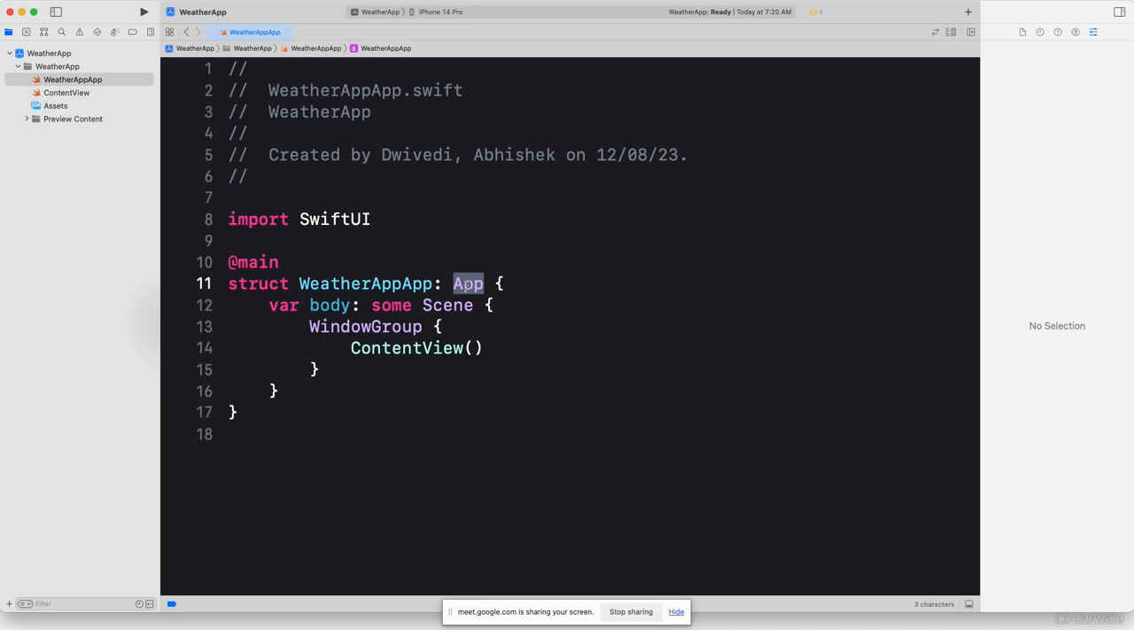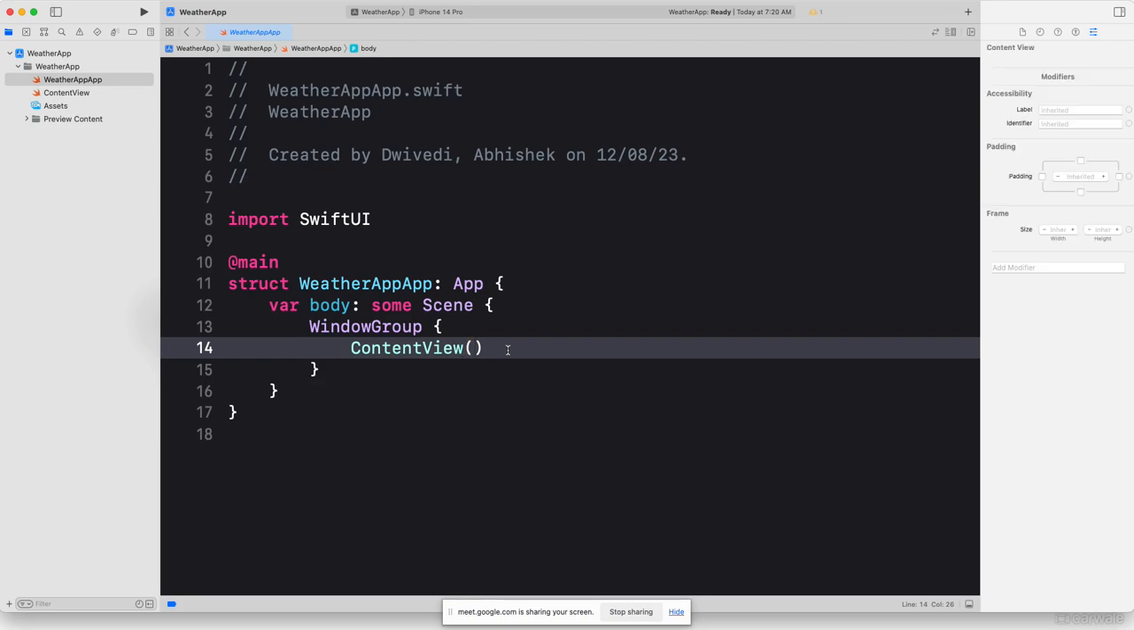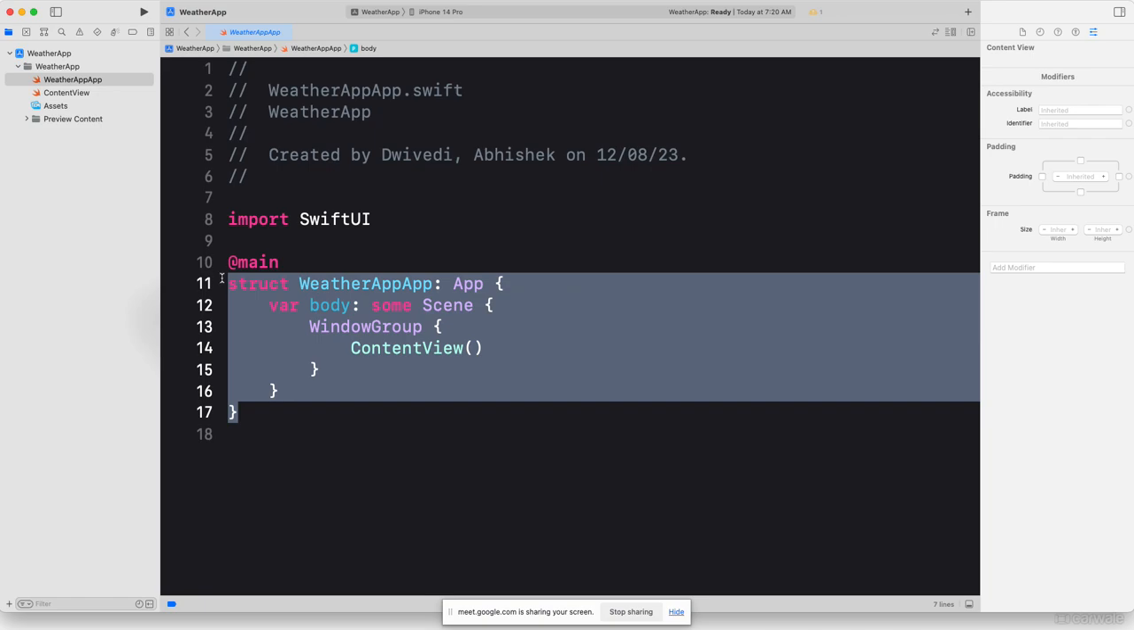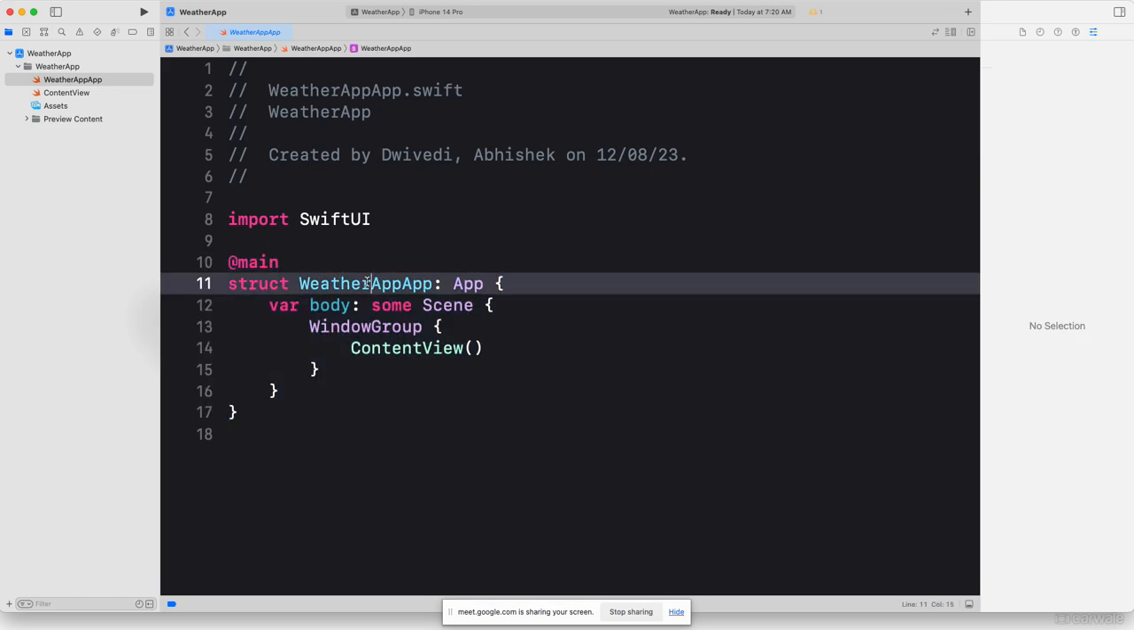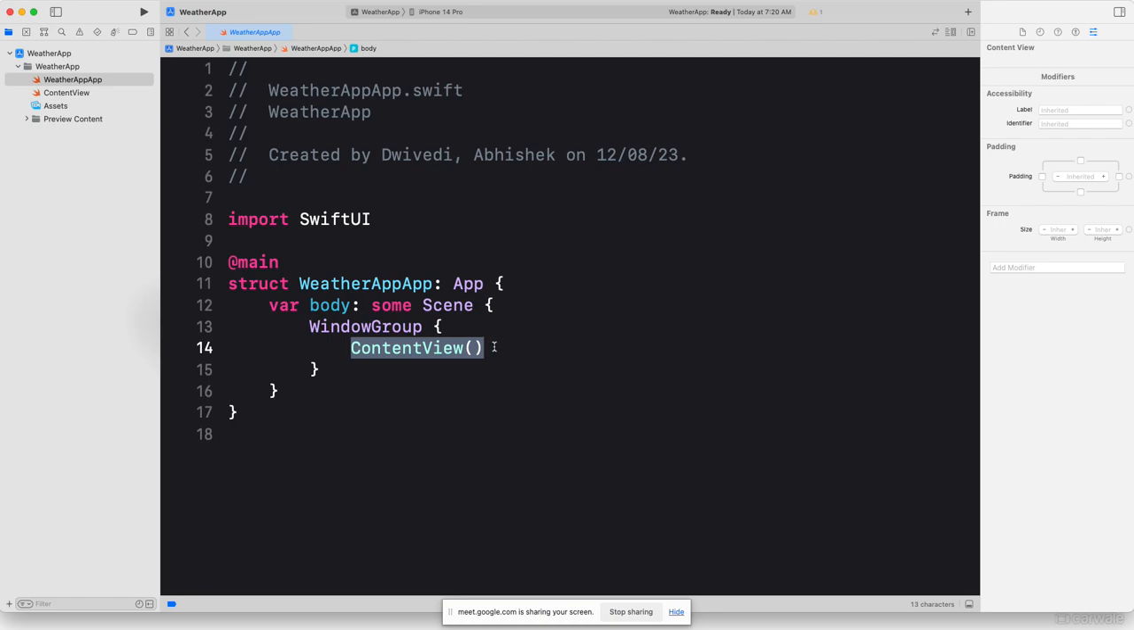Scene is basically the window. In UIKit also we have a window, and on top of that we develop the application with a single view or multiple views. So my window is nothing but the scene, and each screen that you see when you launch the app is a view. I'm saying that at the starting point my application should load a content view. Content view is nothing but a custom view.